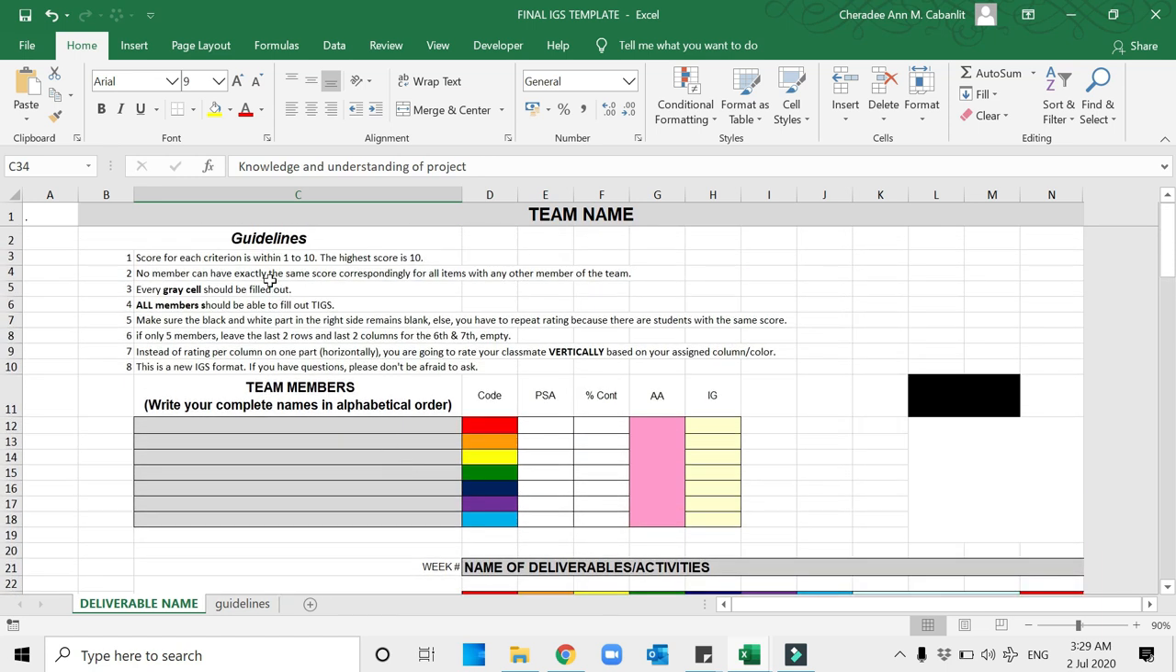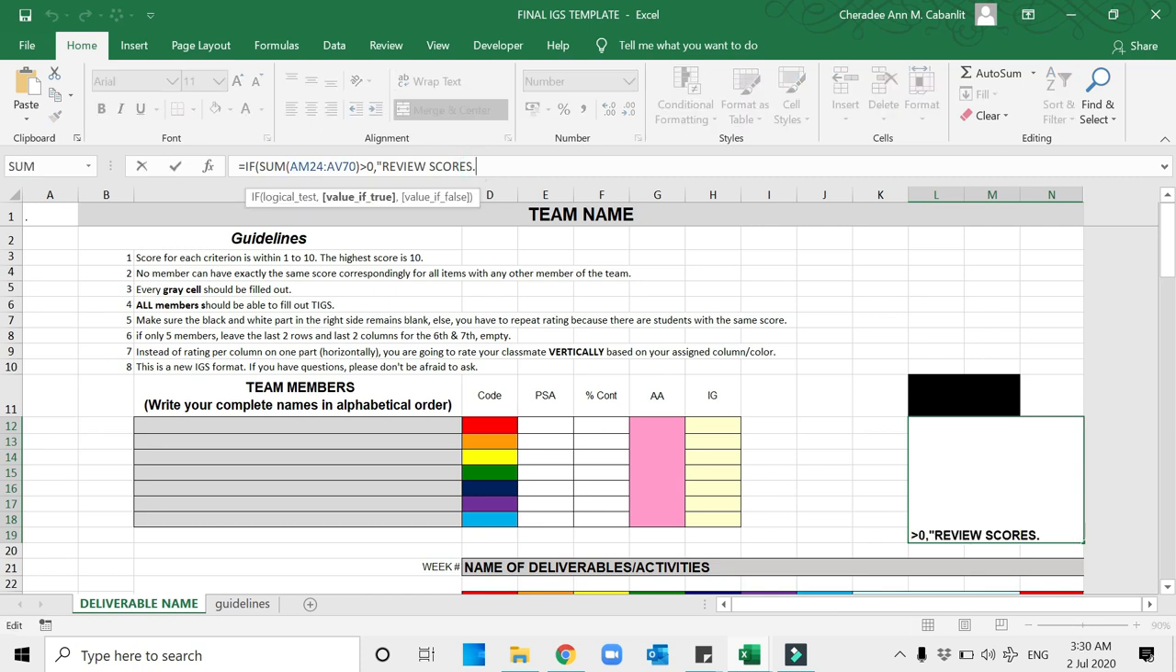With those criteria, you have to rate your classmate from 1 to 10, where 10 is the highest and 1 is the lowest. The passing grade or rating is 7, okay? Then no member can have exactly the same score for all items within any member of the team. If ever there are students that have the same score, there will be a note here that will reflect that you have to review your scores because some members have the same score.